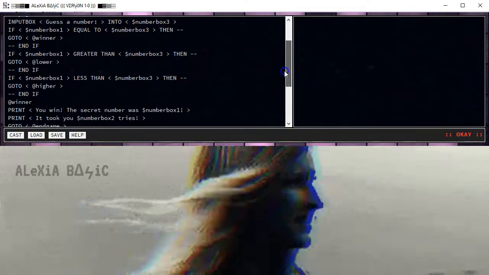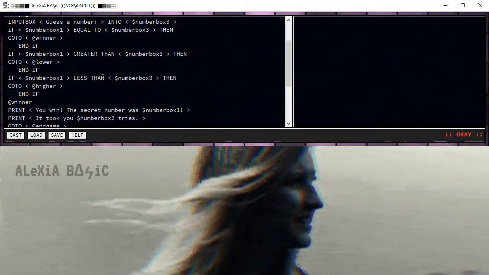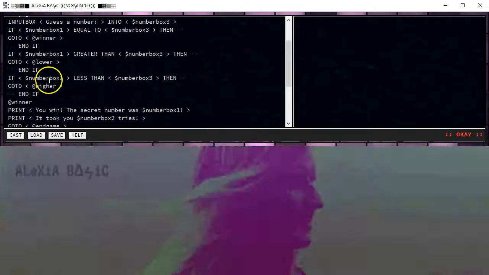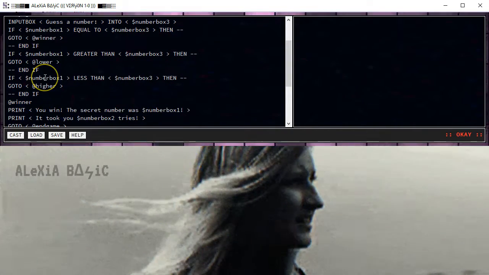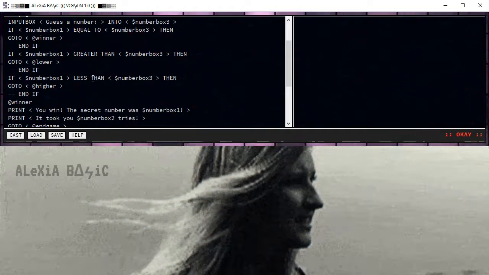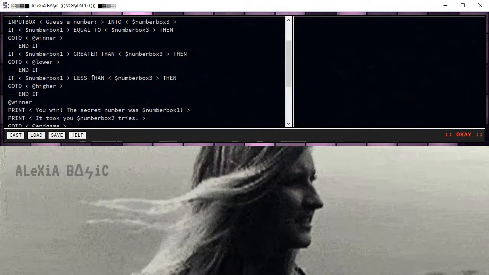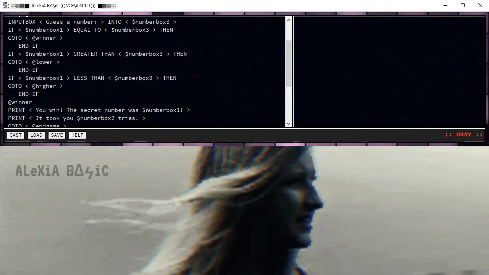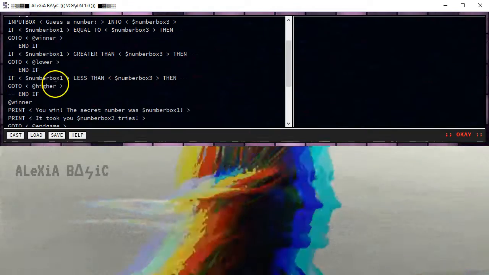Now, what happens if it turns out that the number that we select, the number that we guess, turns out to be higher than number box 1? So if number box 1 is less than number box 3, because number box 1 is a secret number that the spell has chosen, and the number that we're plugging into the input box happens to be less than the number that was selected by the system, then we're going to use the goto command, goto at higher.